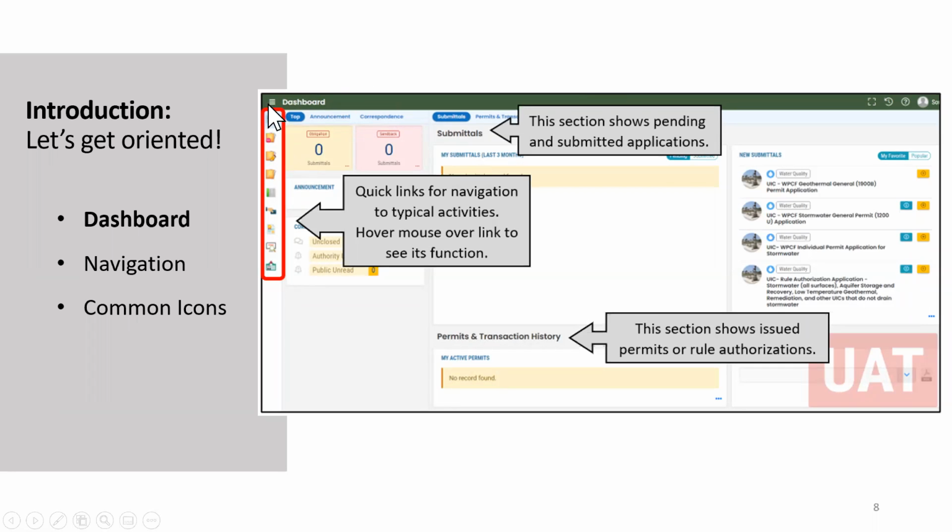So once you log in, and when you're on your dashboard, you will notice icons on the left-hand side, and you can click in order to expand those so that you see the descriptions next to each of them. But if you hover your mouse over them, the name of each of those icons will pop up, a little information bubble. So if I were to hover over this icon at the very bottom that looks like an ID badge, it will say my account or account information. And that tells me what that is. So these are quick links. They help to navigate to the most typical activities.